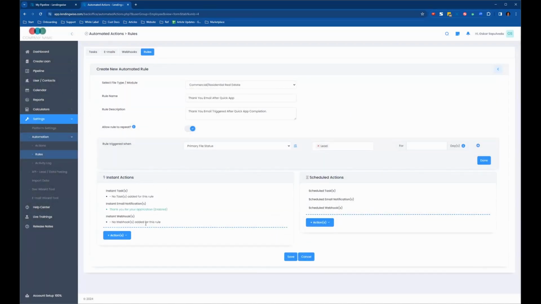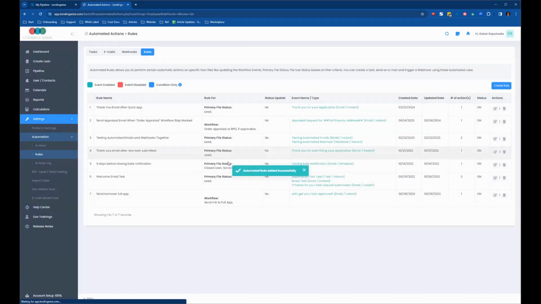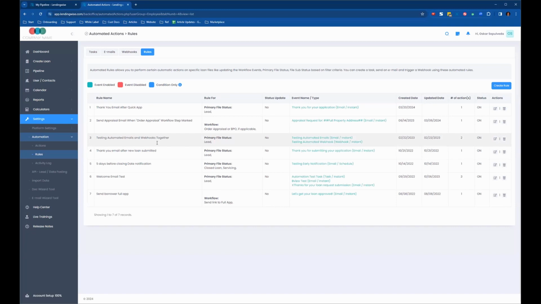And now we can see here in this green text, it's showing you that that email, the thank you for your application email, is now connected to this rule. So now we can click on the save button to finalize the whole thing. So now we've successfully created that whole automation. So now when somebody fills out a quick app, my quick app, it will automatically trigger that email to go out to the borrower. So that is how you can create an email with a change in primary file status automation.